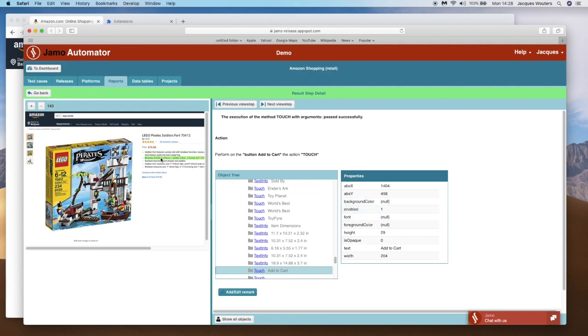If you open an execution step, you have access to all UI objects of the test step at that time.